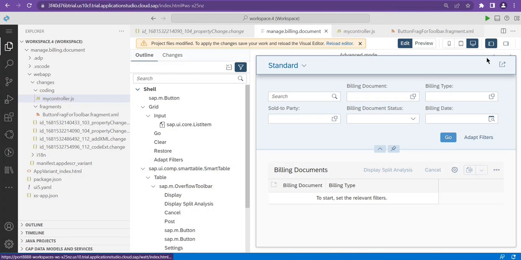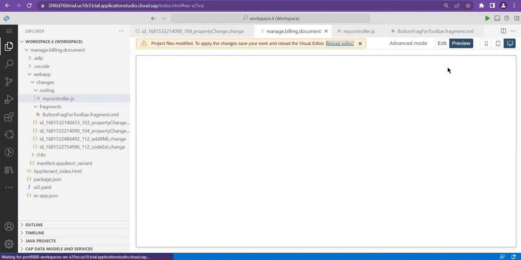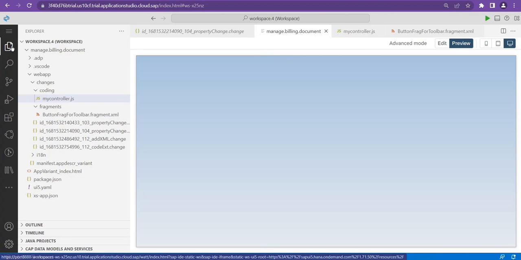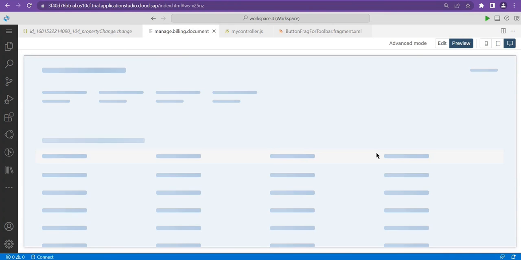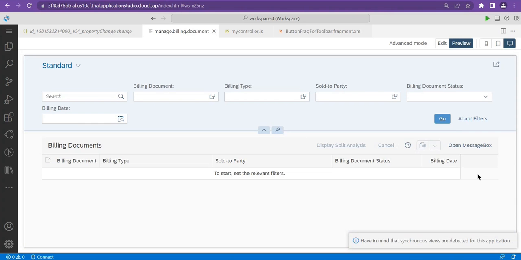Now let me reload this editor once, and I'll close this left side File Explorer. So guys, this visual editor is a little bit slow. It's taking more time to load. See, just now we added this button, but now you can see it's not working here, right? It's not even triggering the event. What is the problem here?